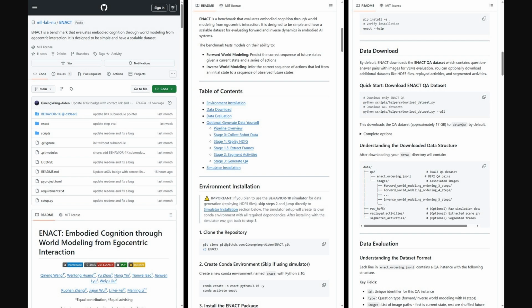Also, the authors shared a GitHub repo for ENACT. There you'll find the full benchmark code, a pip installable package and conda setup, scripts to download the QA and simulation datasets, tools to run evaluations with ENACT eval, and a complete pipeline to generate your own egocentric data and QA tasks.